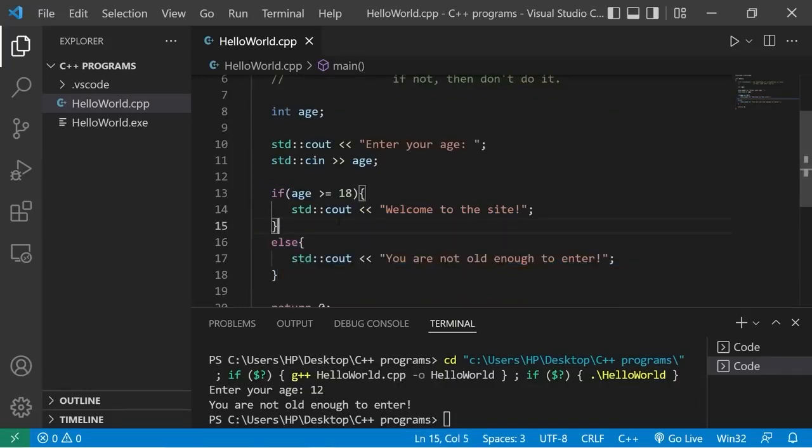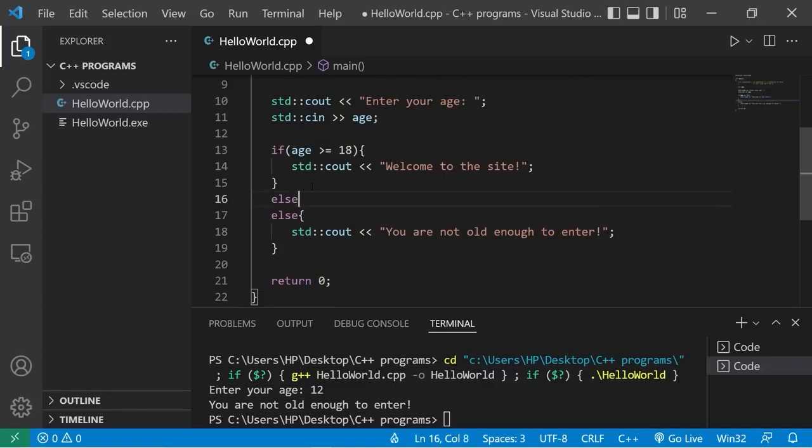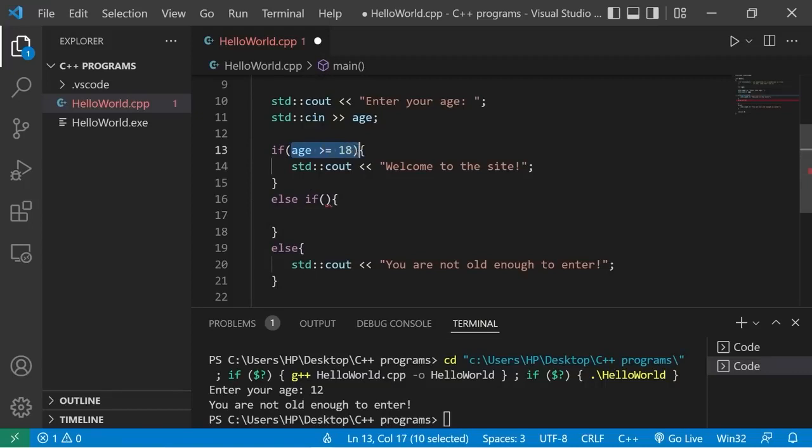There are more conditions you can check by using an else if statement. We can check another condition by adding else if. If this condition is false, check this else if condition. Let's check to see if age is less than 0. That means somebody hasn't been born yet. You haven't been born yet.